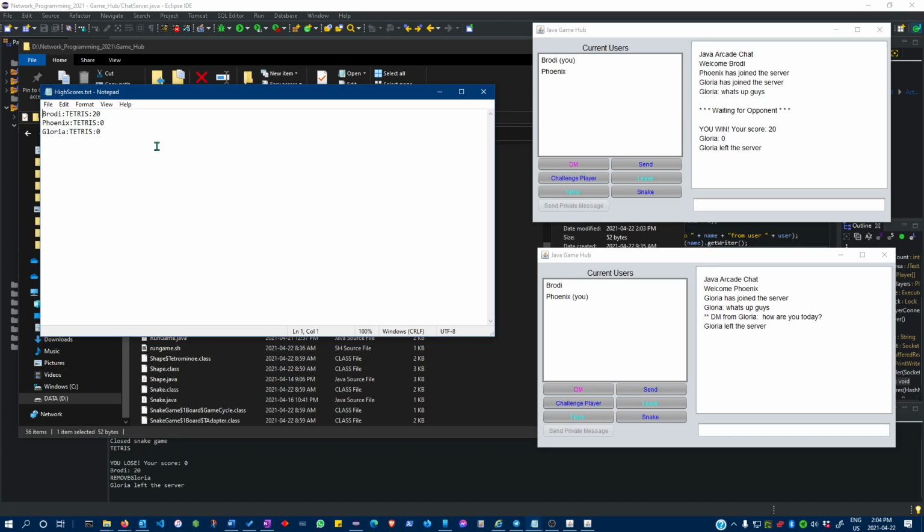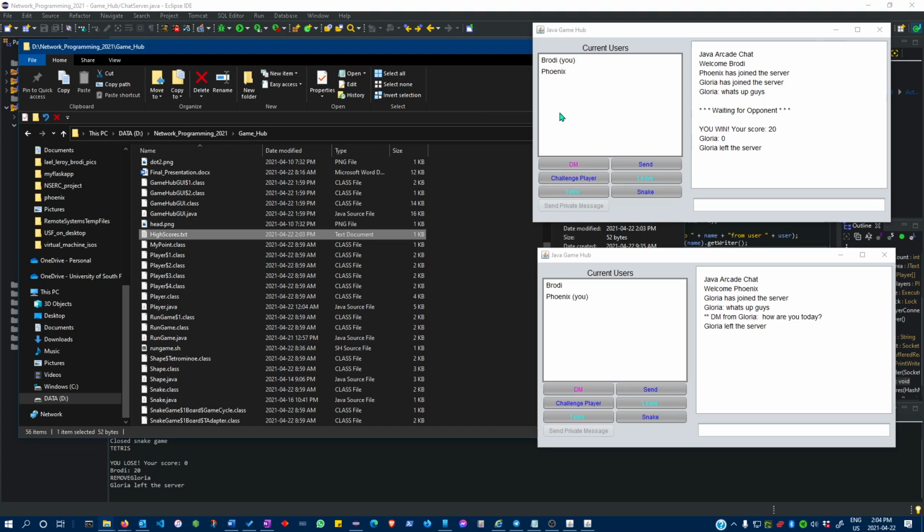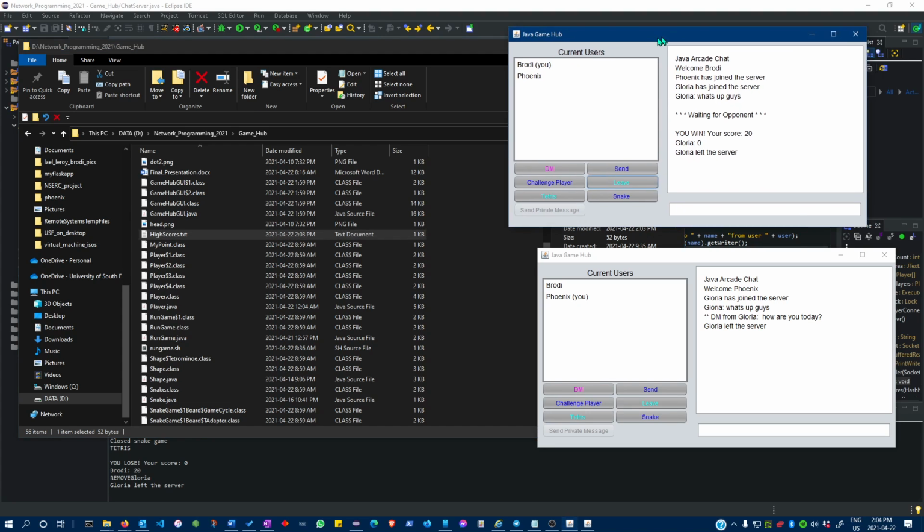And then as long as this file persists, we can look up their high scores, even if the server is for some reason shut down. I would like to move this to a database and have it password protected and all that, a little bit more sophisticated. But for this, the high score file works. I'll close that down. So what other functionality do we have here?